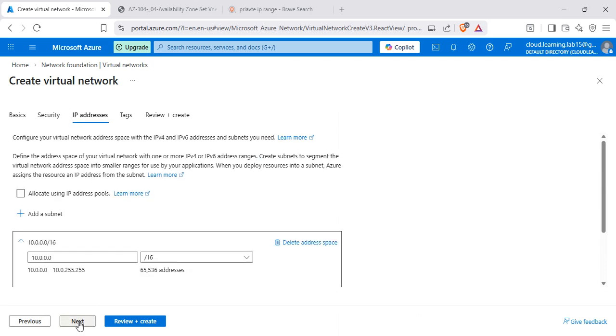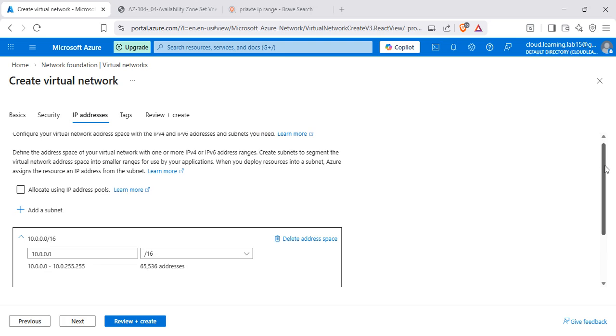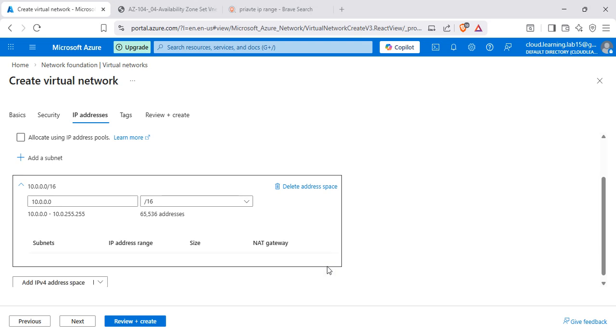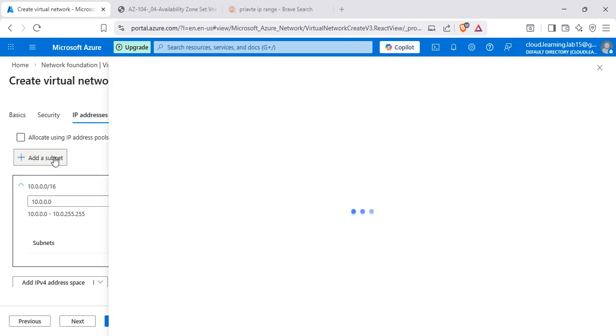Click next. Here the main concept comes: IP address. Are you on the IP address page? Here, let's keep it default 10.0.0.0 and /16. So you get 65,000 IPs. If you want to add a range or subnet, first delete this. And if you want to add a subnet, how will you do that? You click here, add subnet.